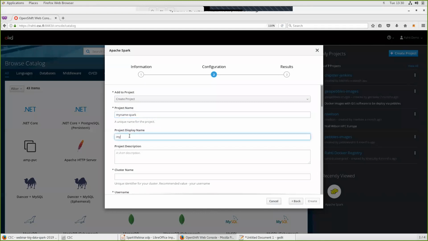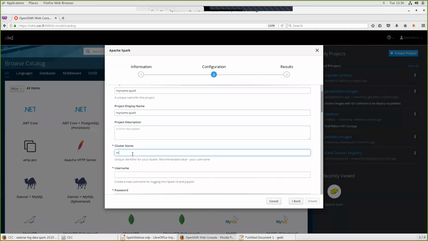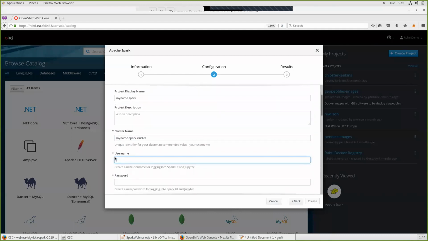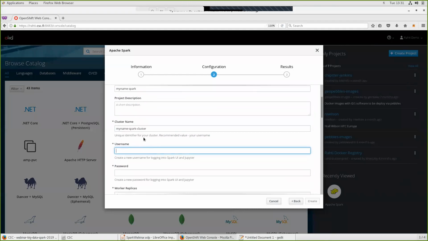Again, my name, Spark. I'm going to call my cluster my name, Spark cluster. This is the project for Rahti, and now this is the name of the cluster. This has to be a unique identifier for a cluster, and the recommended value is your username. Whatever your username is, you put it there, and then you put something else like Spark or Spark cluster.